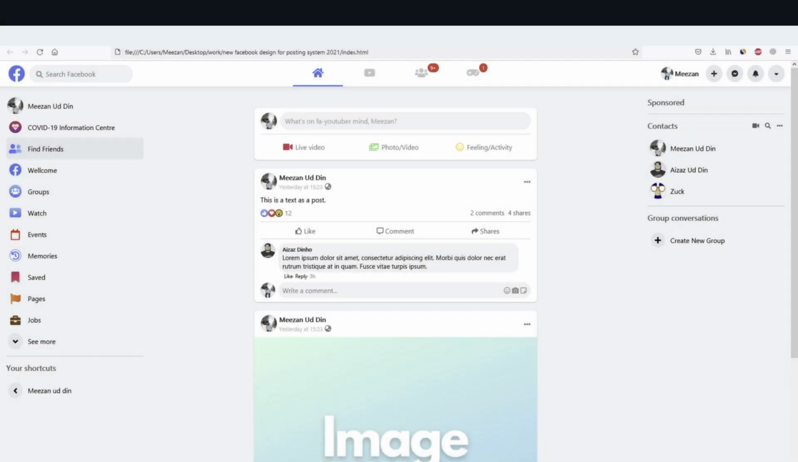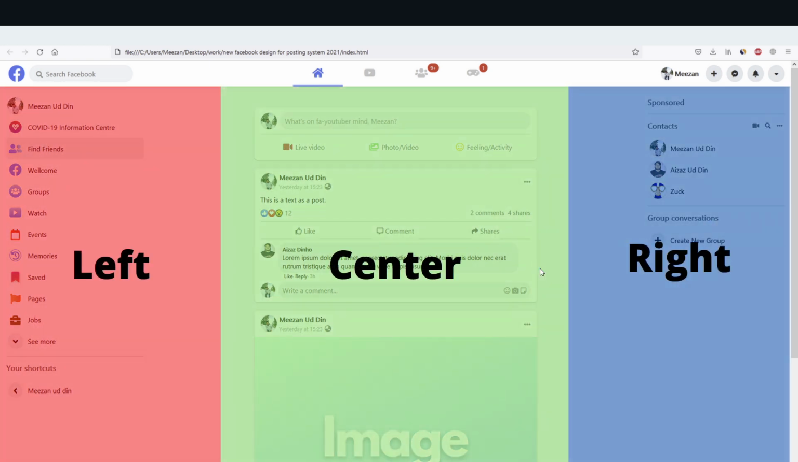Hello, welcome back. In this lecture, we are going to talk about the layout of the content wrapper. Inside the content wrapper, we will create three different sections because we have divided our layout into three different sections: the left section, the center section, and the right section.